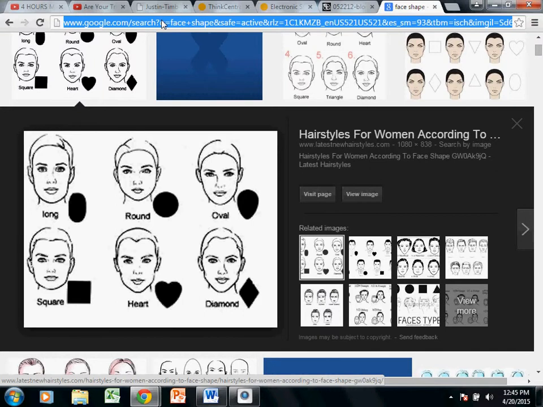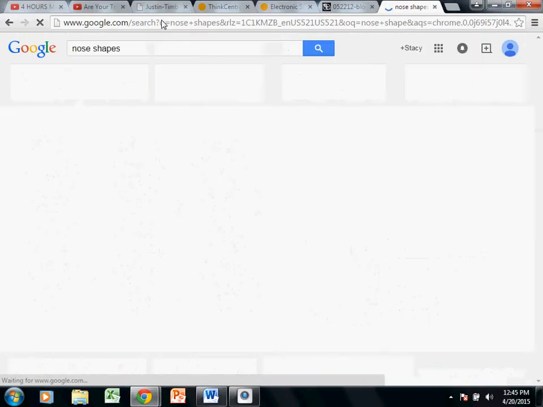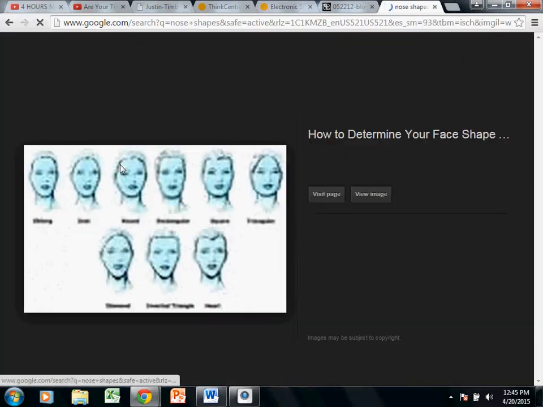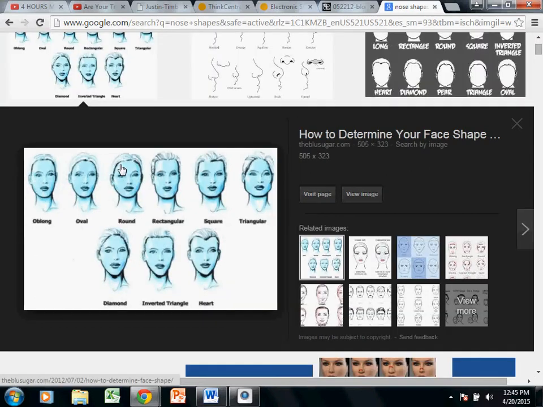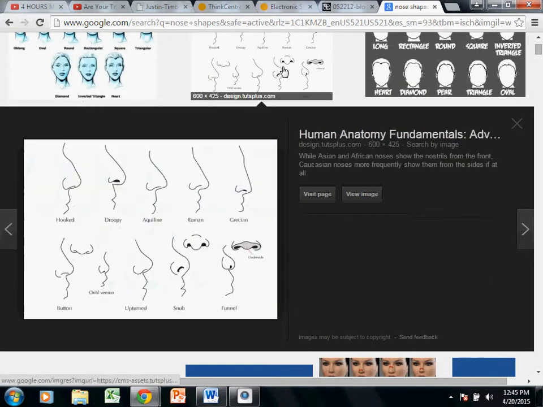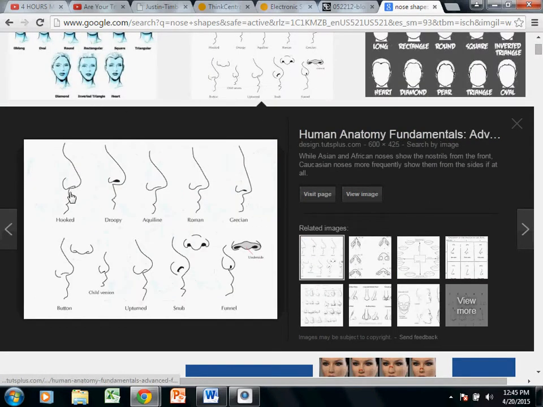I don't know about nose shape. I've never Googled. Oh, yep. Okay, so nose shape. We can go there also. Nope, that's face shape. Oh, here we go. So nose shape, it can tell you, do you have a hooked nose or a droopy nose? I think I probably have an upturned nose. So those are what you are looking for.